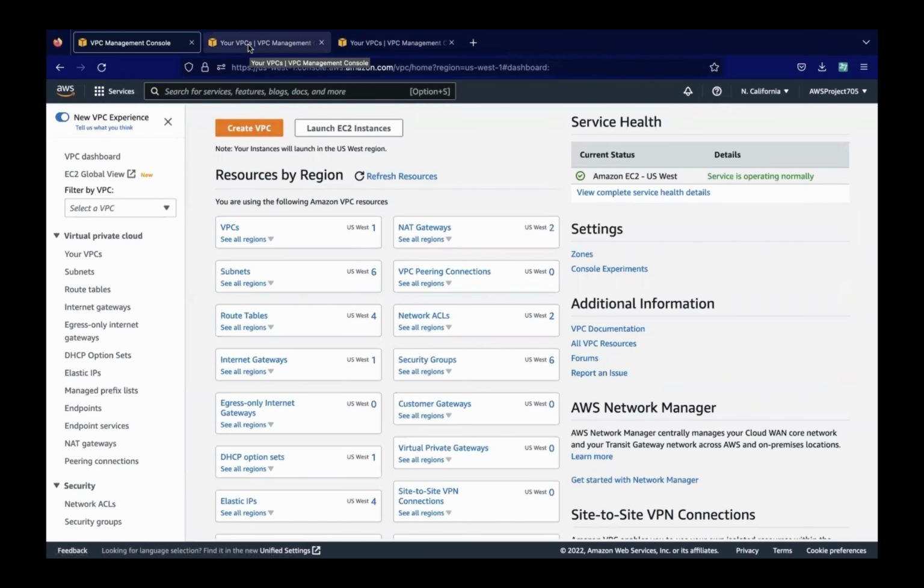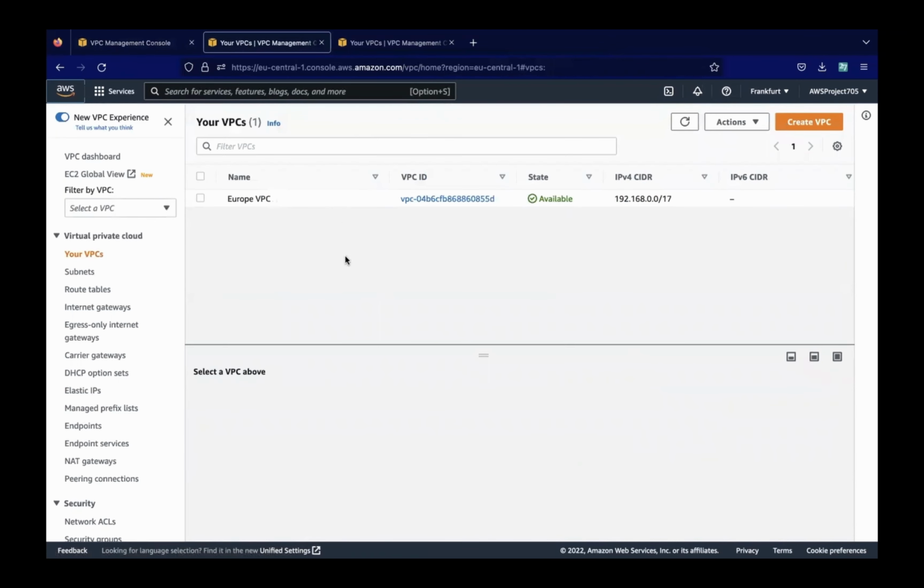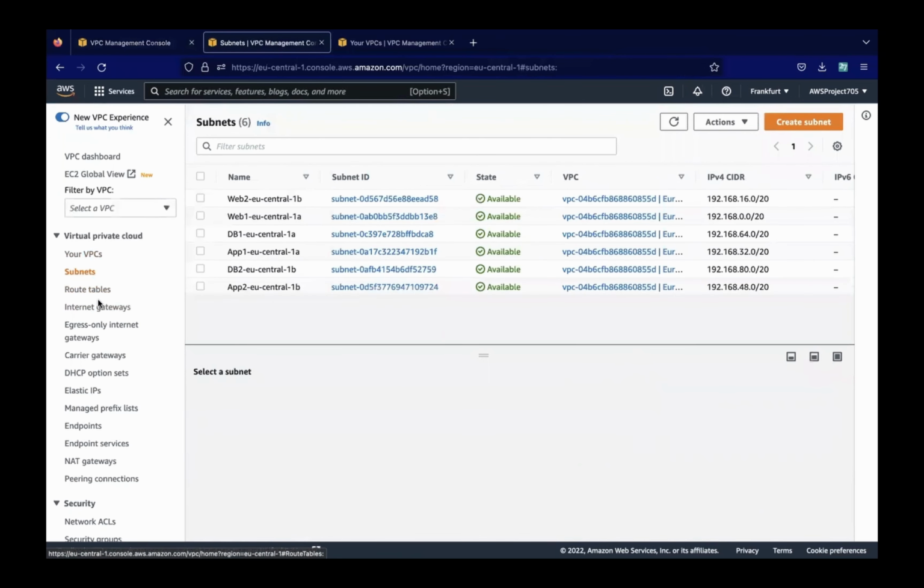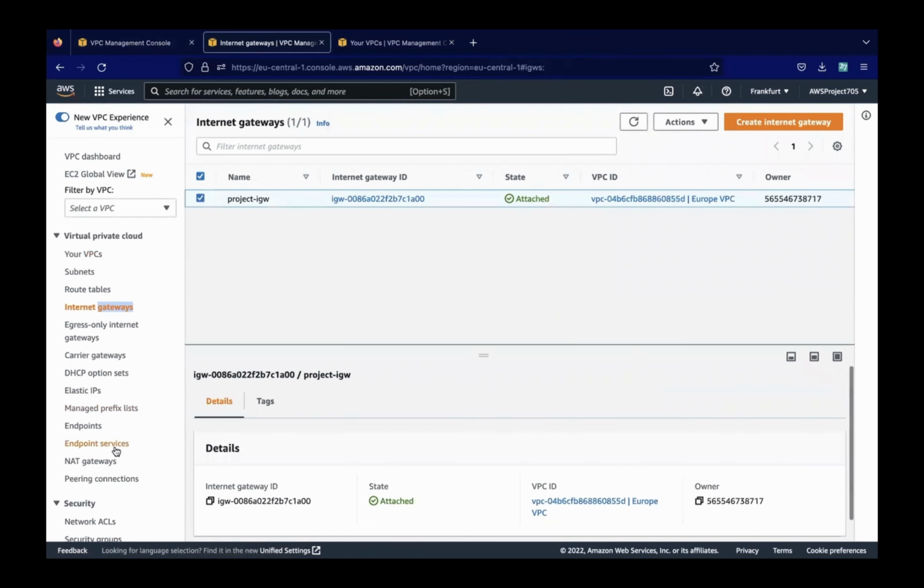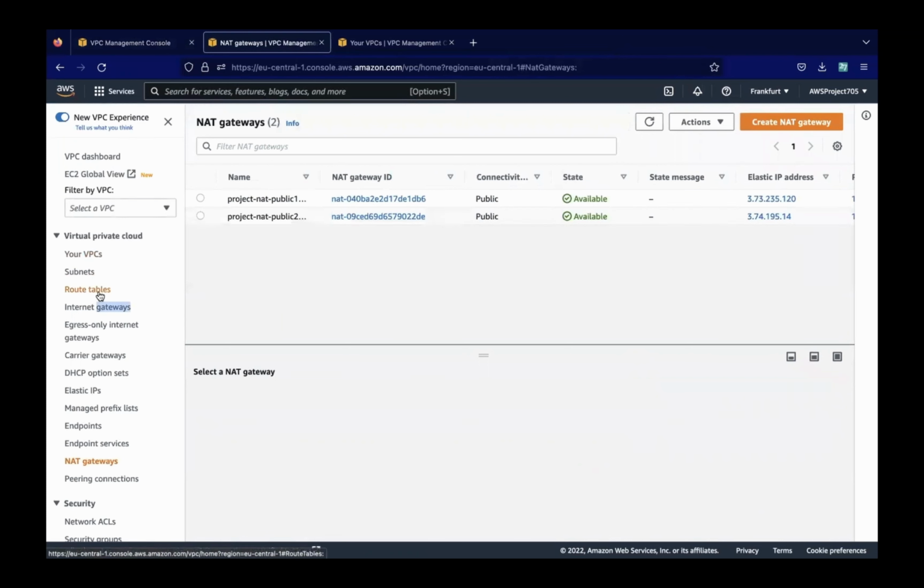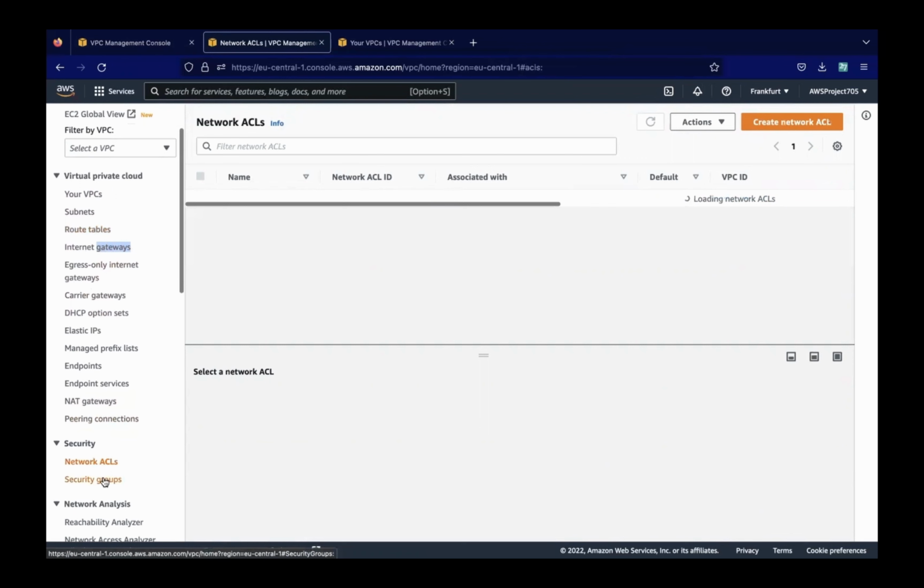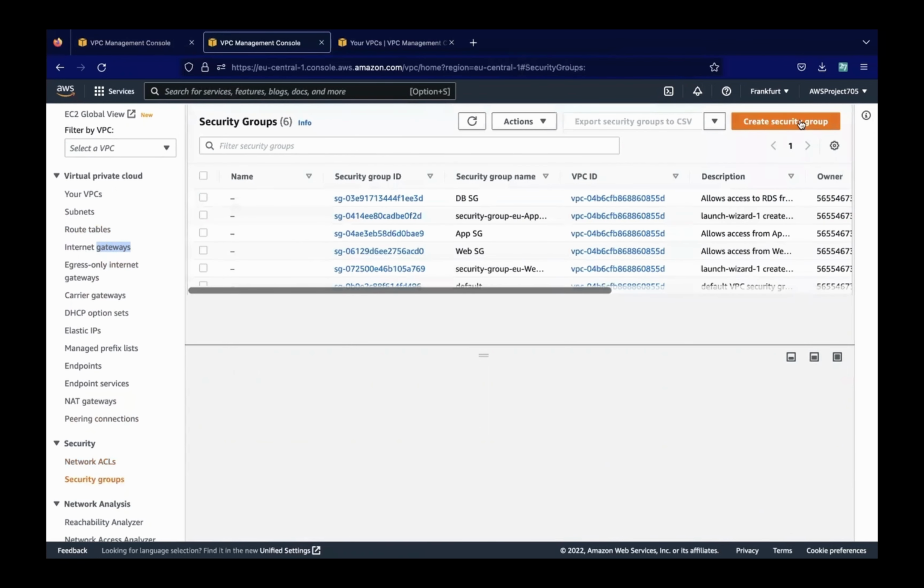The very same setup has been established on EU Center 1. As you can see, Europe VPC, 6 subnets across 2 availability zones, 1 internet gateway, 2 NAT gateways across 2 availability zones, custom routing tables, custom network ACL, and 5 custom security groups.